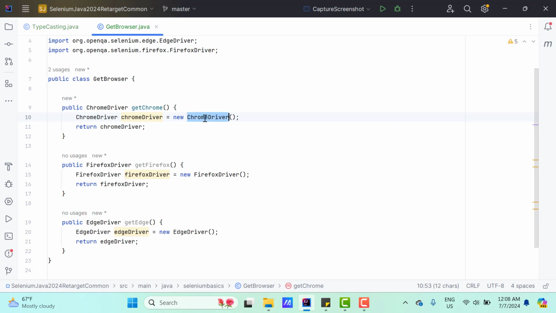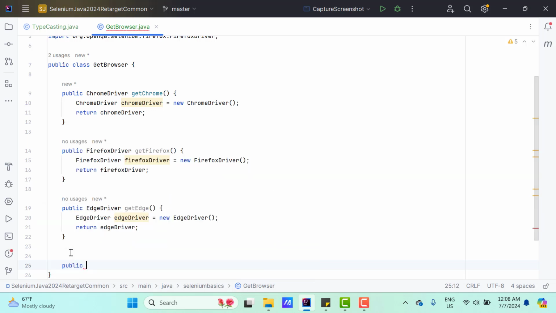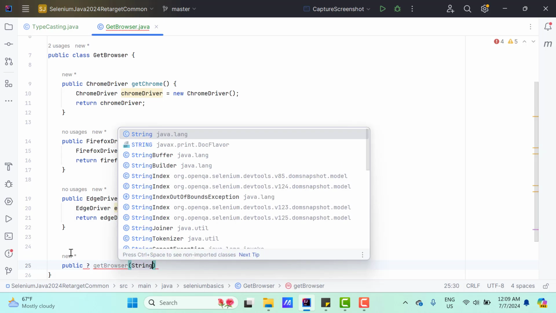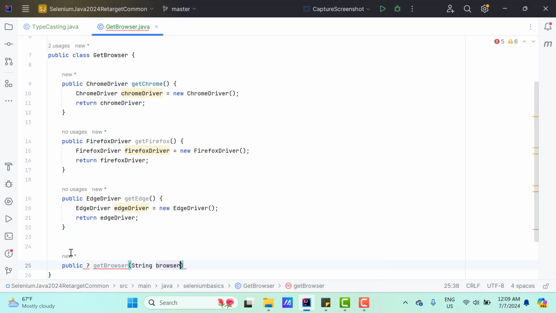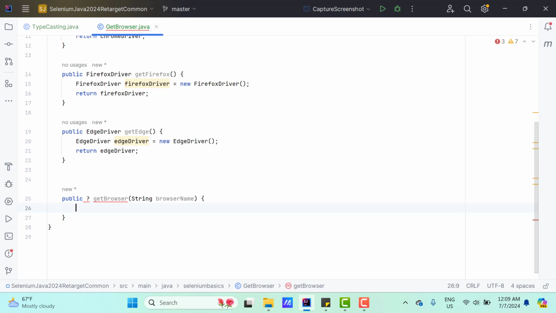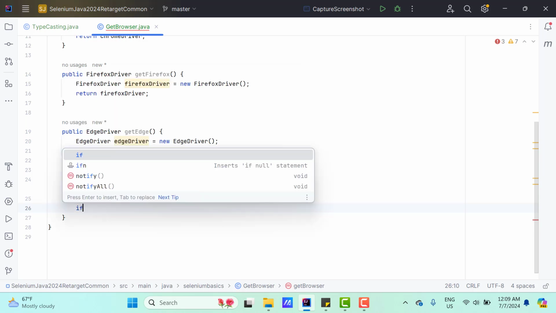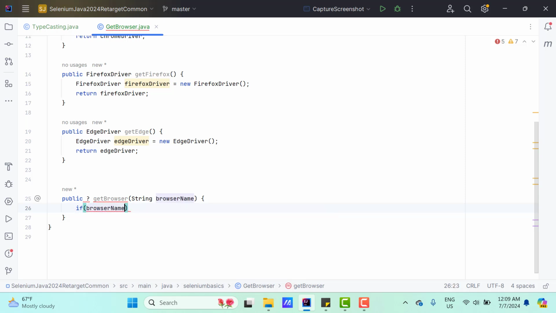It might be ChromeDriver also, it might be Firefox also. So what I'm trying to explain, I need a method like public... I don't know what will come here, and I will have a method name like getBrowser. Maybe I will have a parameter browser name. Here I can use switch keys or if else, whatever you want to use, you can use. So let me use if condition here, browser name equals ignore case Chrome.